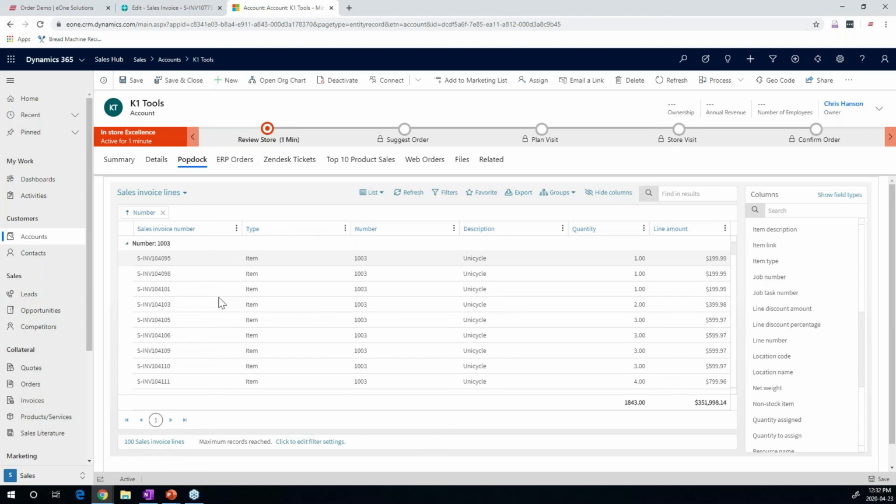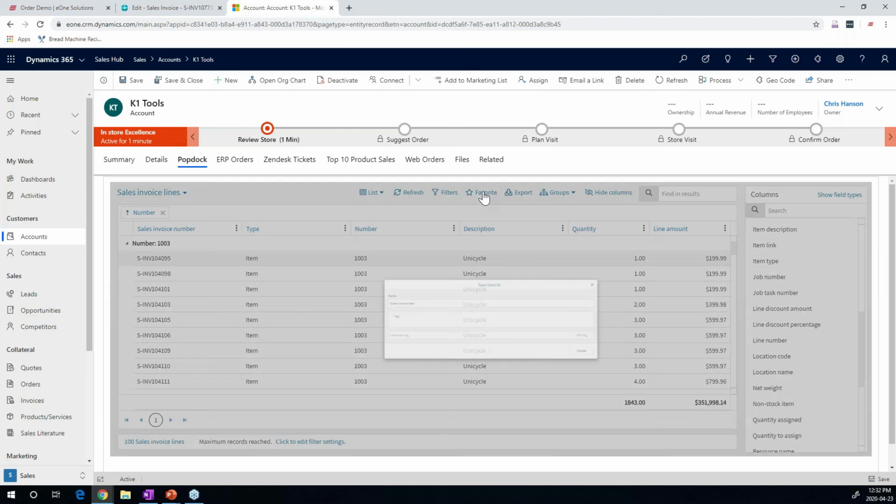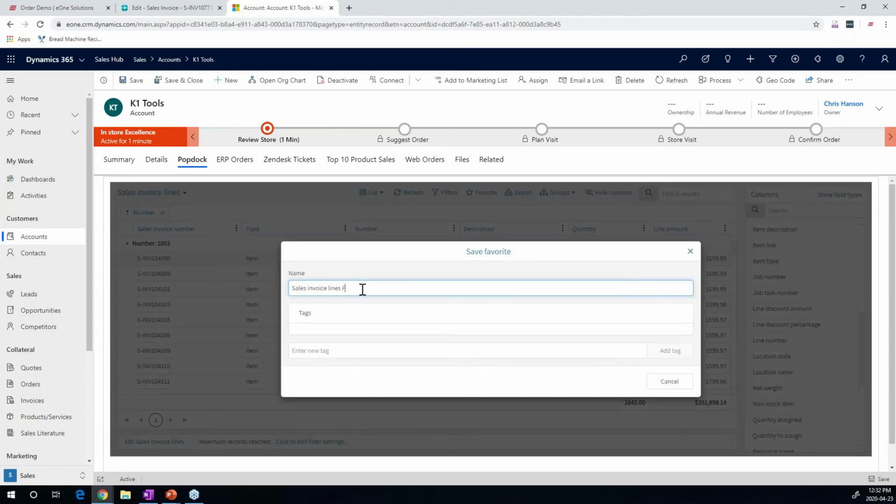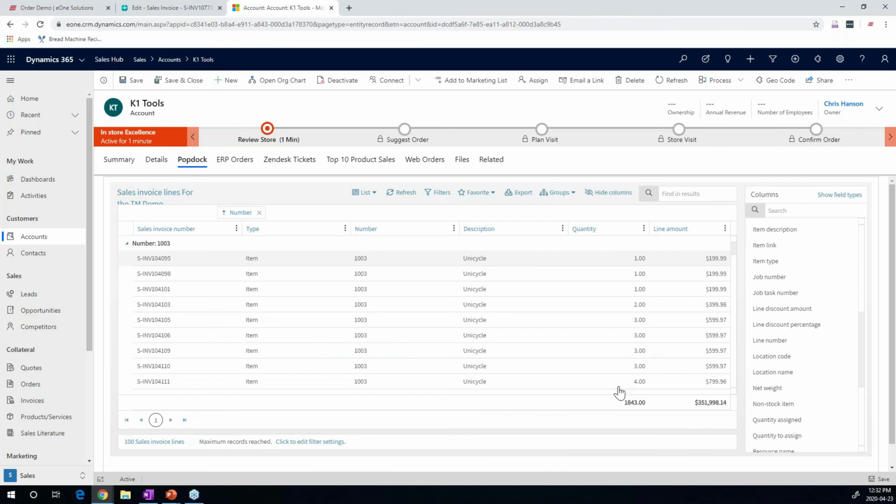If I'm happy with this report and I know I'm going to want to come back to it again and again and again, I can click up here to favorites. I can give that a name, and I can save that. Okay, so now next time I come in here, I can just open up that one report. I don't have to go through my filtering and grouping and sorting and adding columns anymore. I just select my favorite and it's already set.